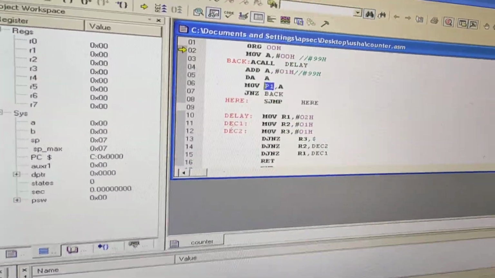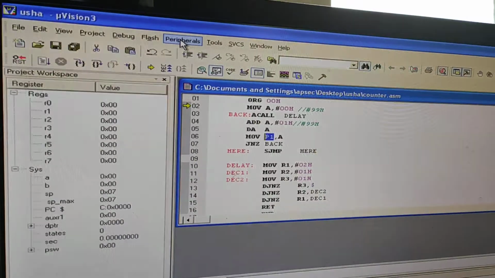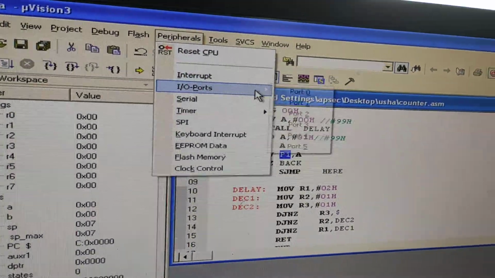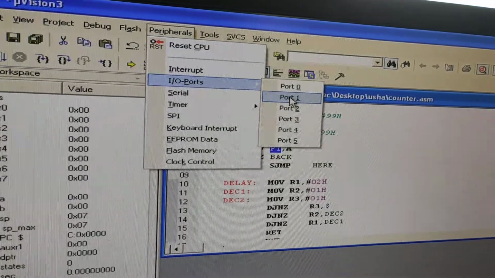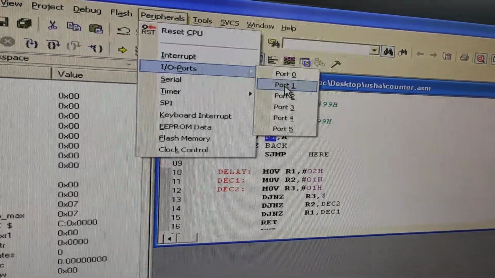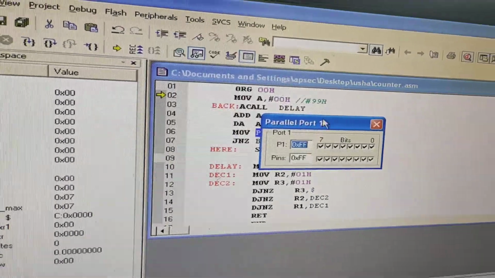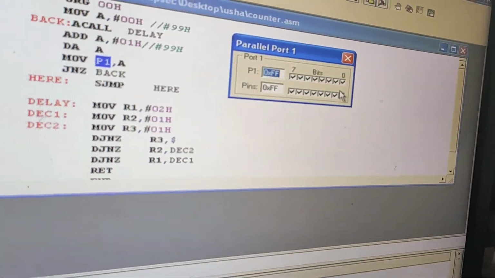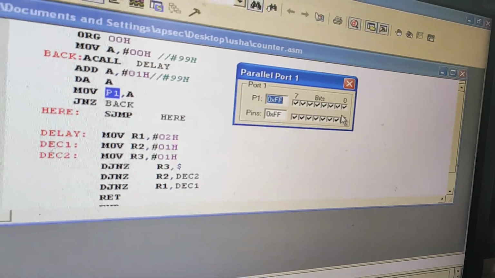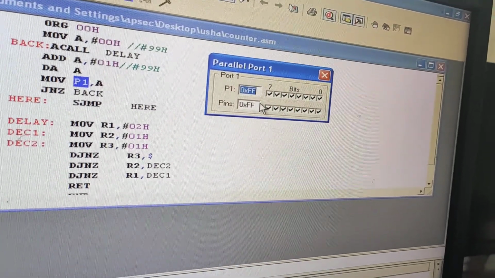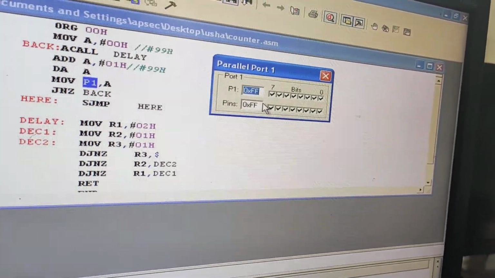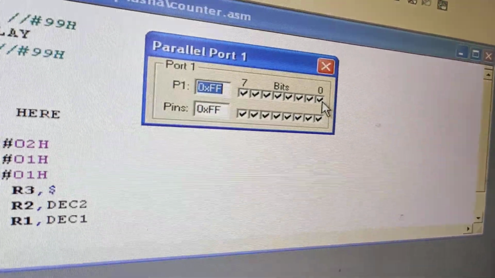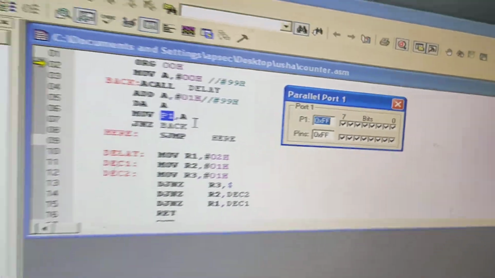For the port pins, you have to go over here. In peripherals you have IO port. Since I am using port 1, I click on port 1. If you are using port 2, you can click on port 2. I have used port 1. So this is the initial state. As I have told you even in today's class, by default all the ports are FF, that is 1111. That is why this is all ticked. Is it clear? So now we will start the execution.